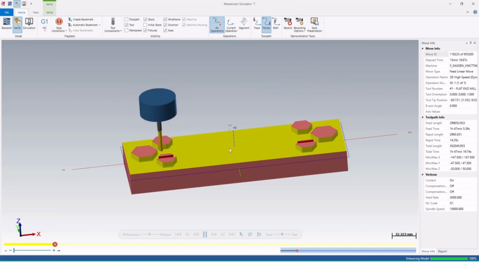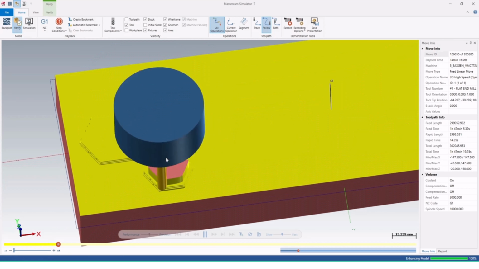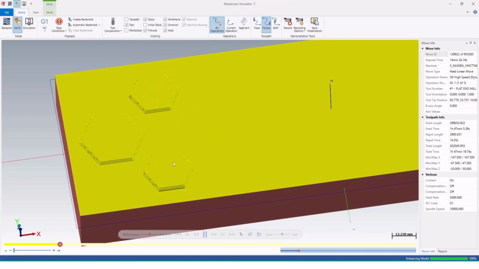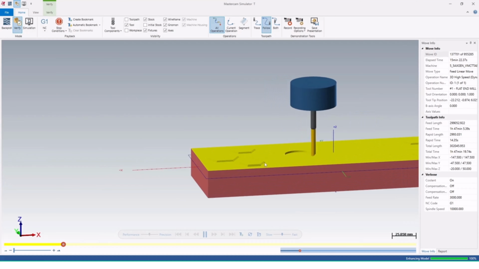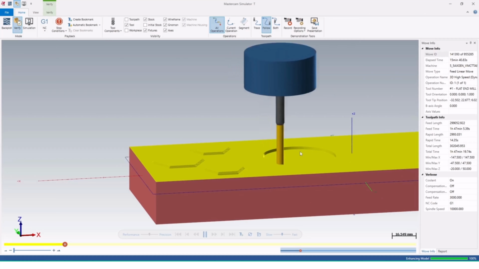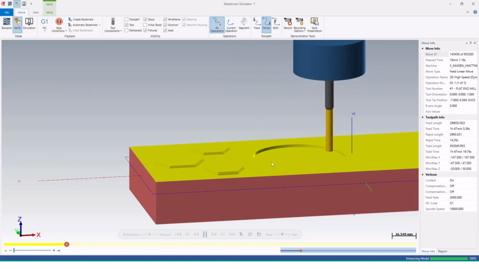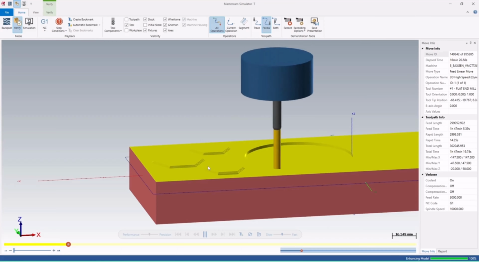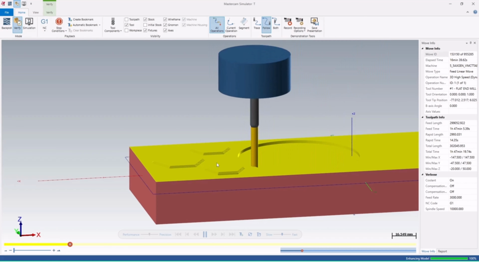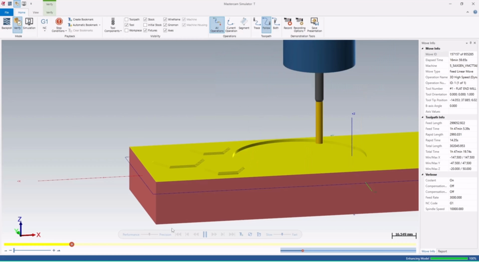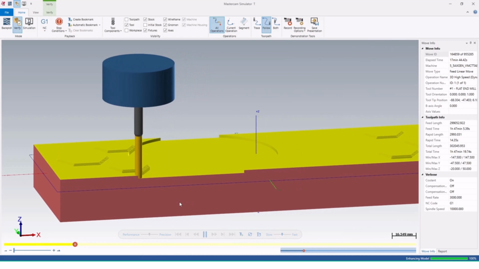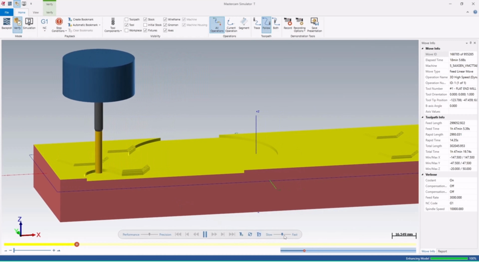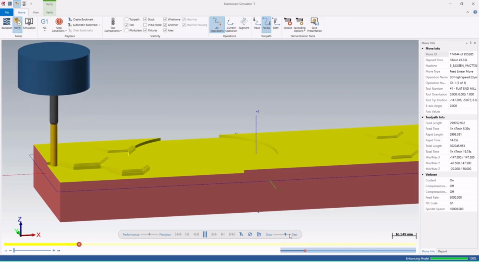Okay, so that is what we got. You can also increase your speed.